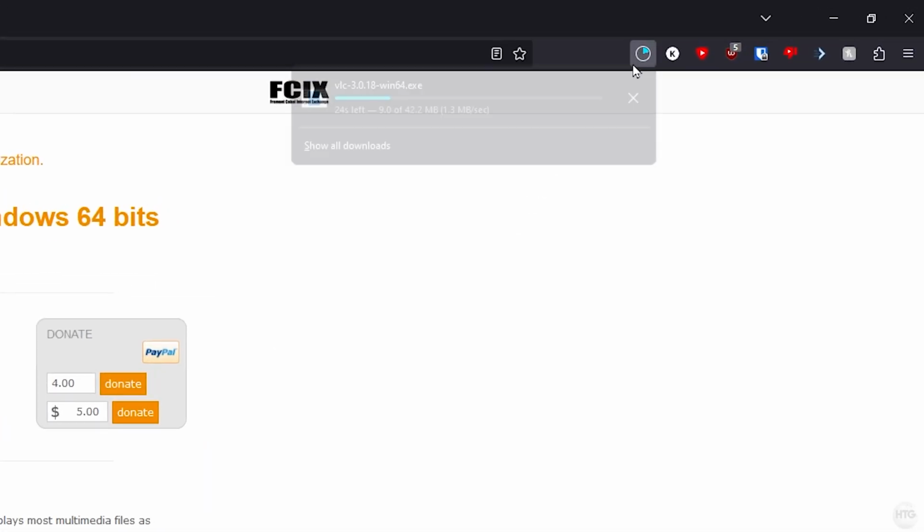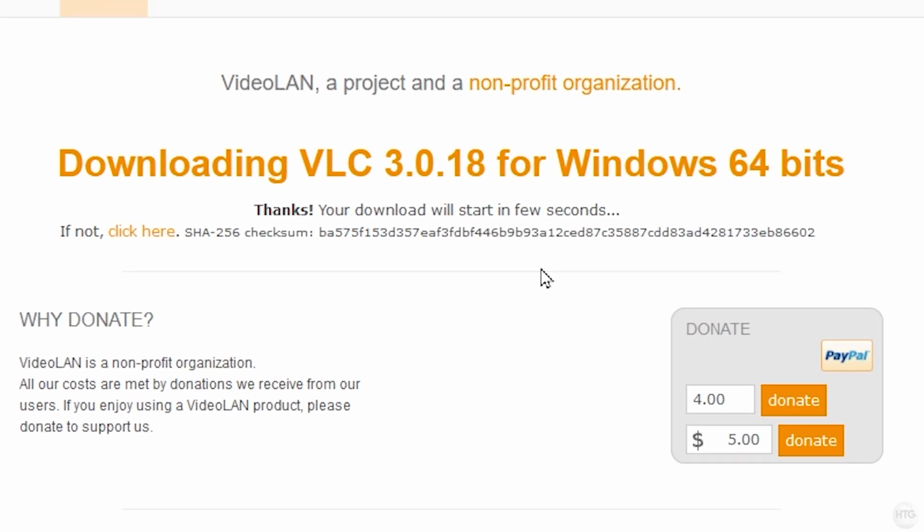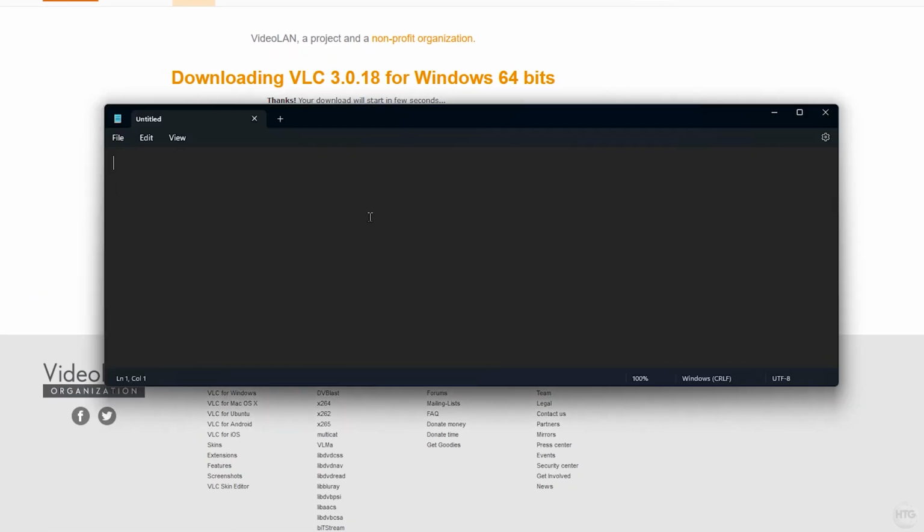While VLC is downloading, you can see on the download page it says display checksum. When you click it, it will reveal the SHA-256 checksum provided by the developers for the Windows installer of VLC. If you were to download any other software, if the developers choose to provide the checksum, it should be located somewhere on the download page. For now, I'm going to copy the checksum to a notepad so that we can compare it later.